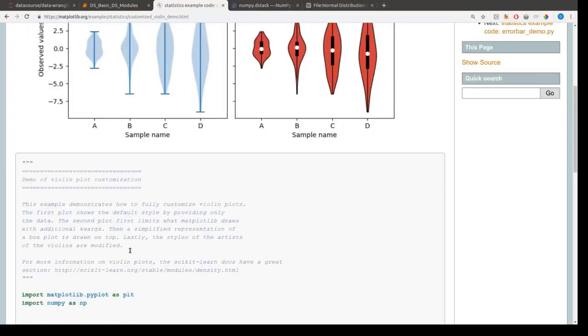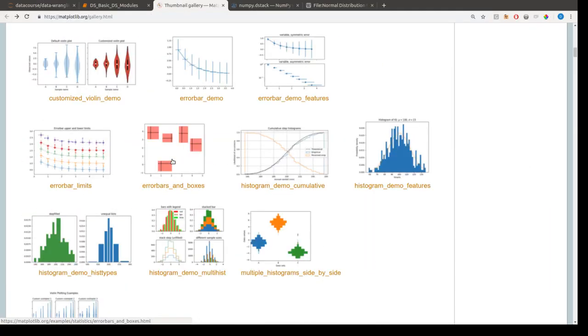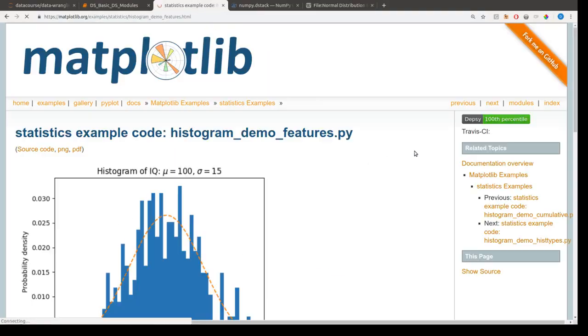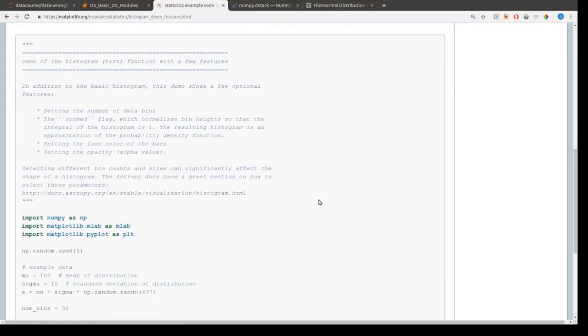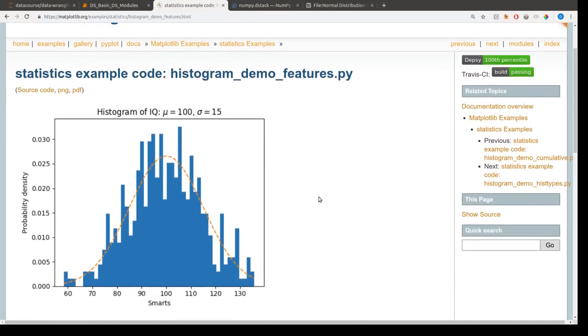So a very quick way to get moving with visualization code is to go to the gallery of a data visualization library, find a visualization that looks like what you would like to make, and then take the code and adapt it to your own data and your own problem.